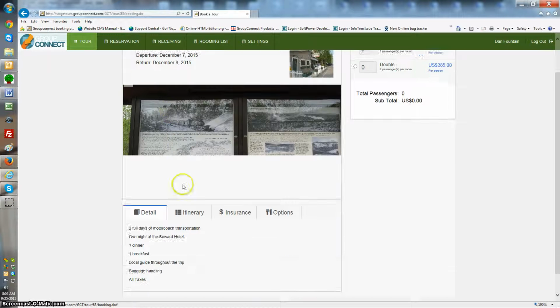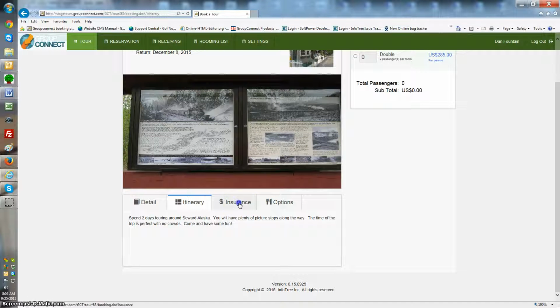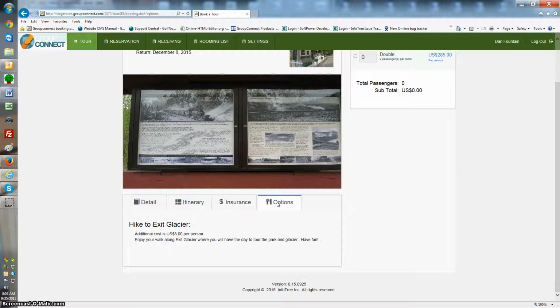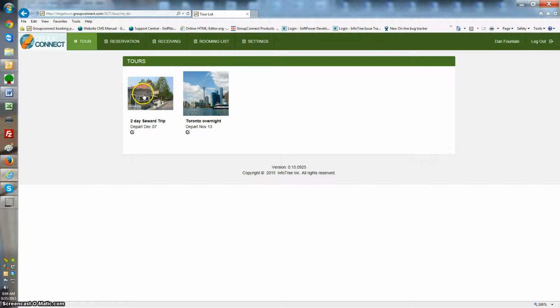As you notice, it's here, the detail, what it includes, the itinerary, if I offer insurance, and options. So my client, if they were calling me, would be able to call me in-house. When I'm booking this for the client, if I go back to the tours, you will see I can click on this Edit Tour. This is to edit the tour, this is to buy the tour. So this page would appear on the website for the client to click on and buy.